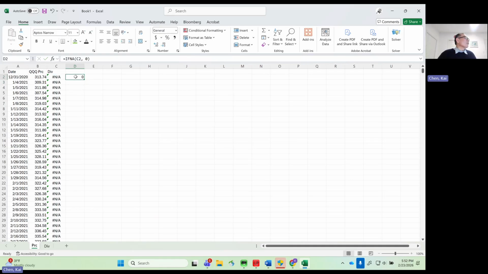So now we can see, right? Okay, and we use the if not available function to turn this notation, not available, into zero. Okay, into zero. And then I'm going to copy this function to the other rows.